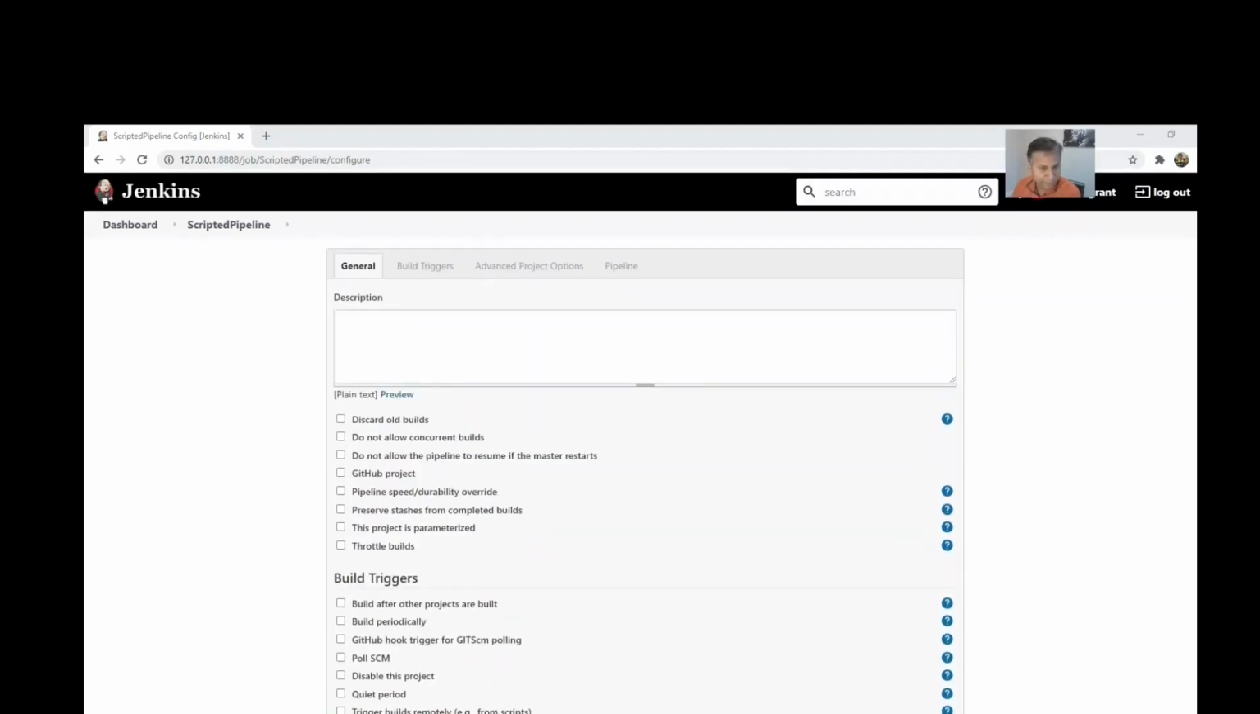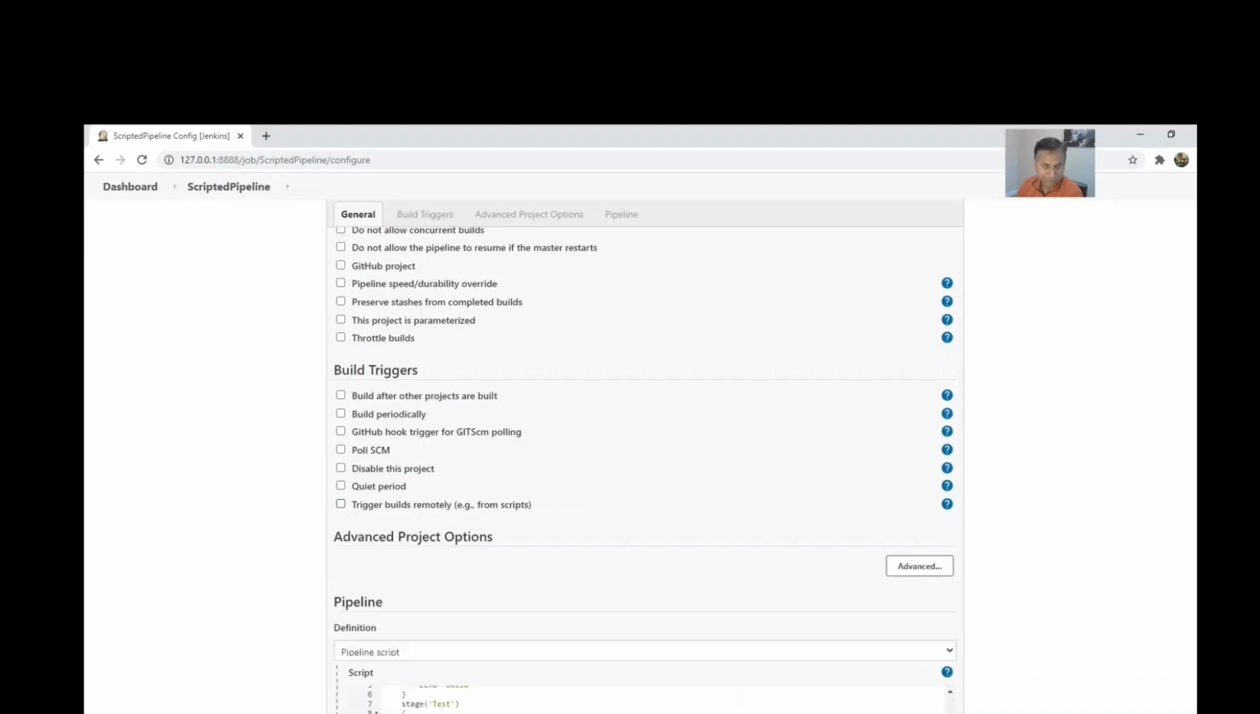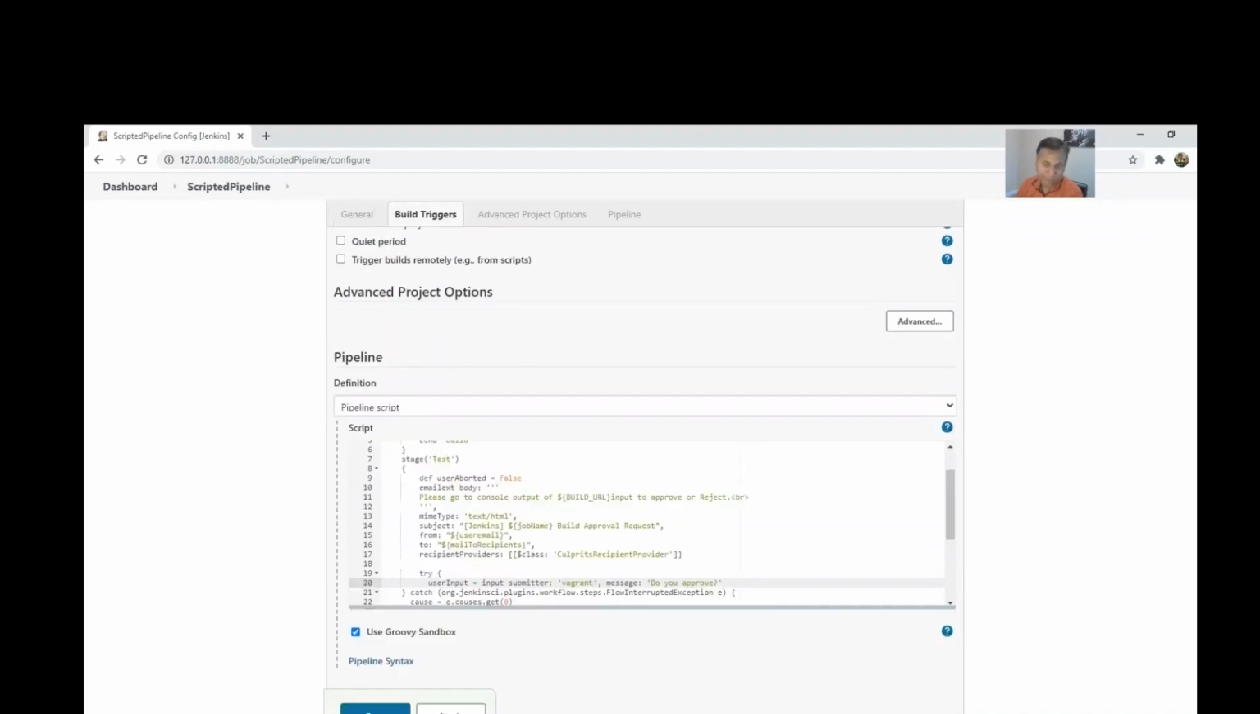If you see how to build from the remote, it follows that same URL. Under triggers, build remotely, if you click on it, it will give you this path: the Jenkins URL, job, and scripted pipeline build. Automatically this build URL will get it. So now I added this body. The MIME type is text or HTML; we can add complete HTML. The subject is the Jenkins job name and build approval request. Now what I am going to do is apply.